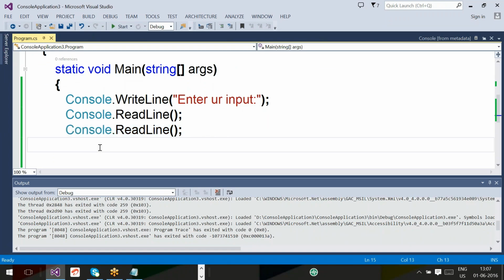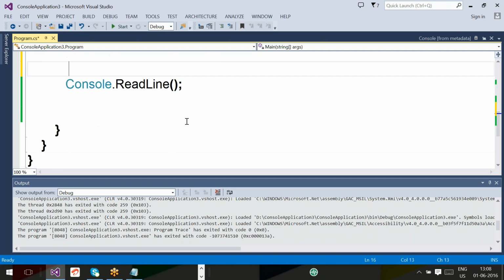So here the purpose of ReadLine is two. One is whenever you want to accept input from the user, use ReadLine. Second purpose is whenever you want to hold the command prompt window, use ReadLine. Accepting input from the user you may do 100 times, but holding the command prompt window you need only one time, that is the last statement of your console application. So that's the reason every console application program will end with ReadLine.